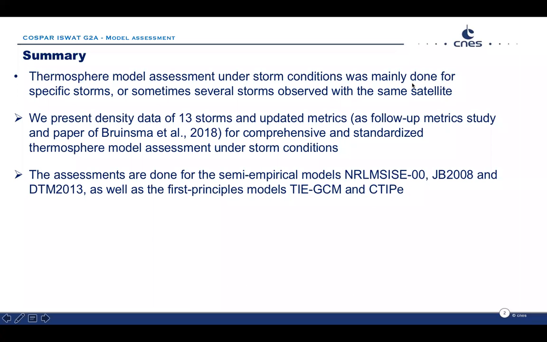So far, thermosphere model assessment under storm conditions was mainly done for specific storms or a couple of storms, or let's say all storms with the same satellite. Now we present density data of 13 storms and updated metrics for comprehensive and standardized thermosphere model assessment under storm conditions. All assessments are done for semi-empirical models, NRL-EMSIS, JB08, and DTM 2013, as well as two first principles models, TIE-GCM and CTIPe.